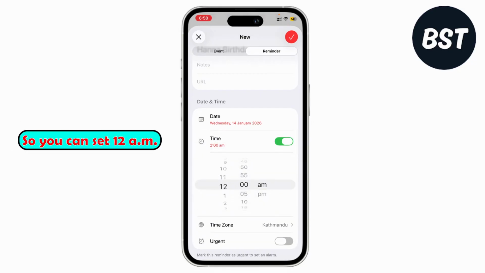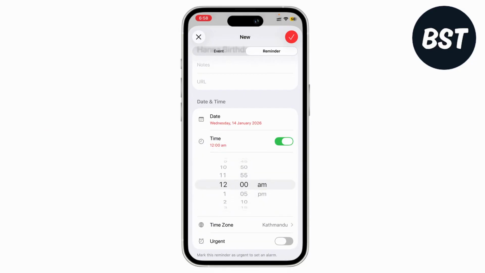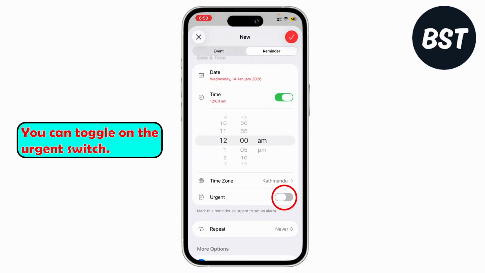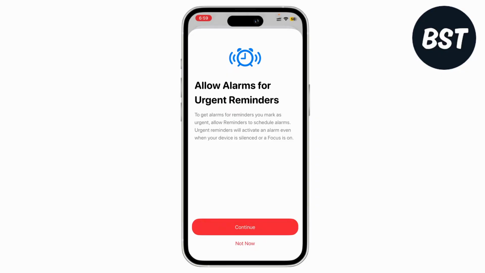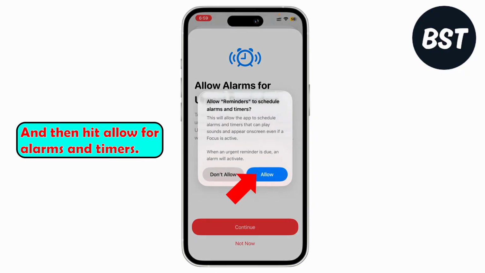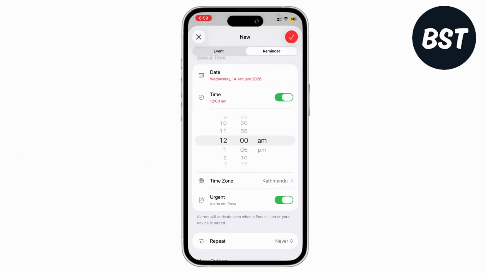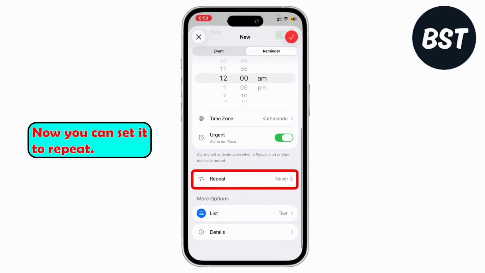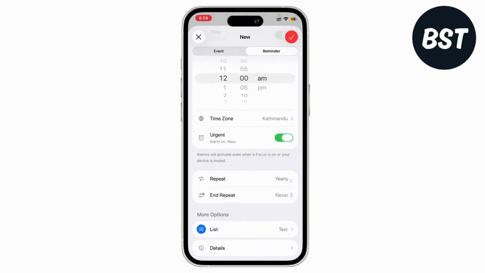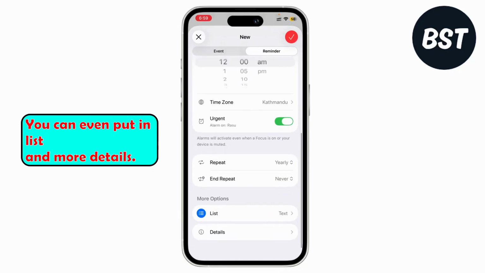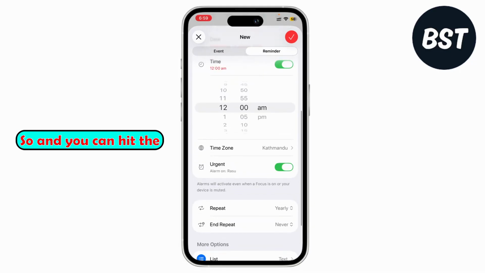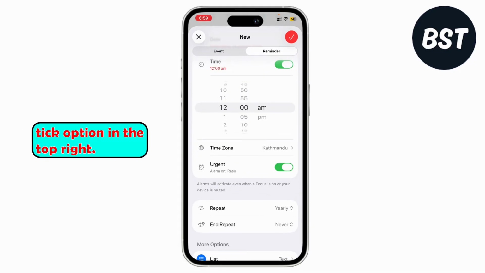So you can set 12 a.m. and then you can set the time zone. You can toggle on the urgent switch and then hit allow for alarms and timers. Now you can set it to repeat, and then you can even put in list and more details. And you can hit the tick option in the top right.